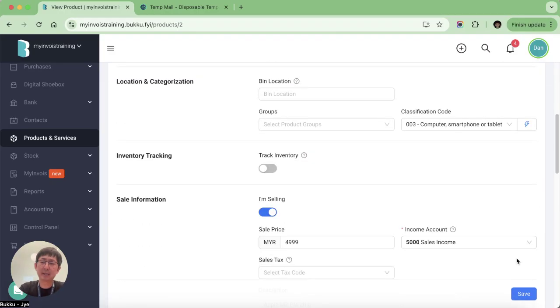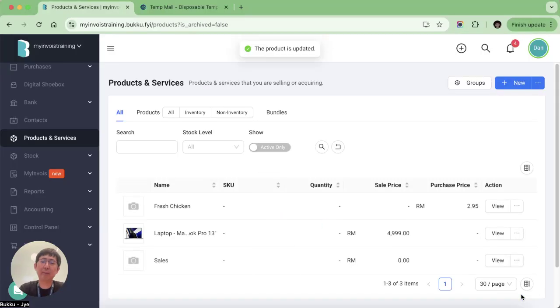All right, so once these are actually selected, whether it's through the auto detection or you selected yourself, you don't have to worry, just click on save, and then moving forward, whenever you sell this laptop, the 003 will be automatically selected. Okay, so that is what I want to show you. This is all the preparation.